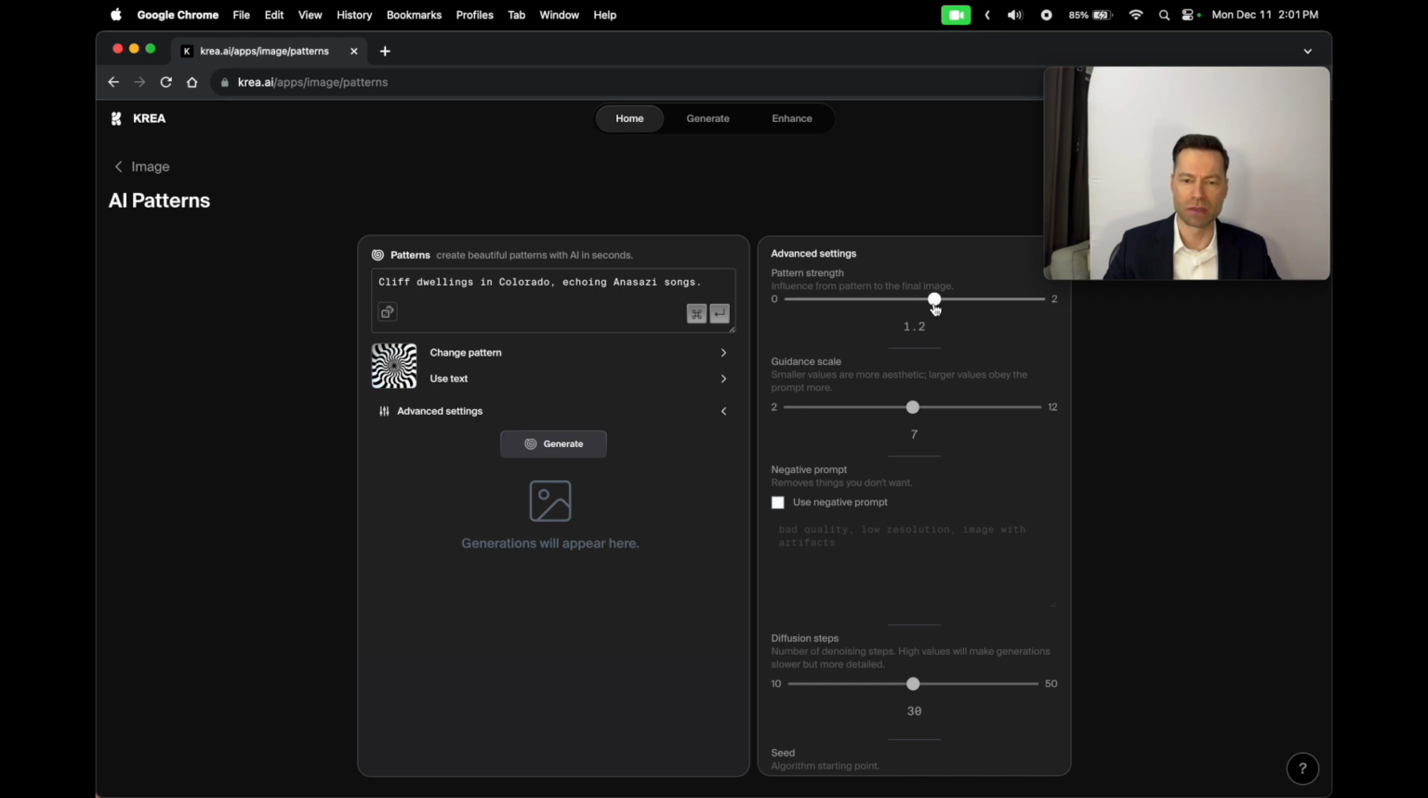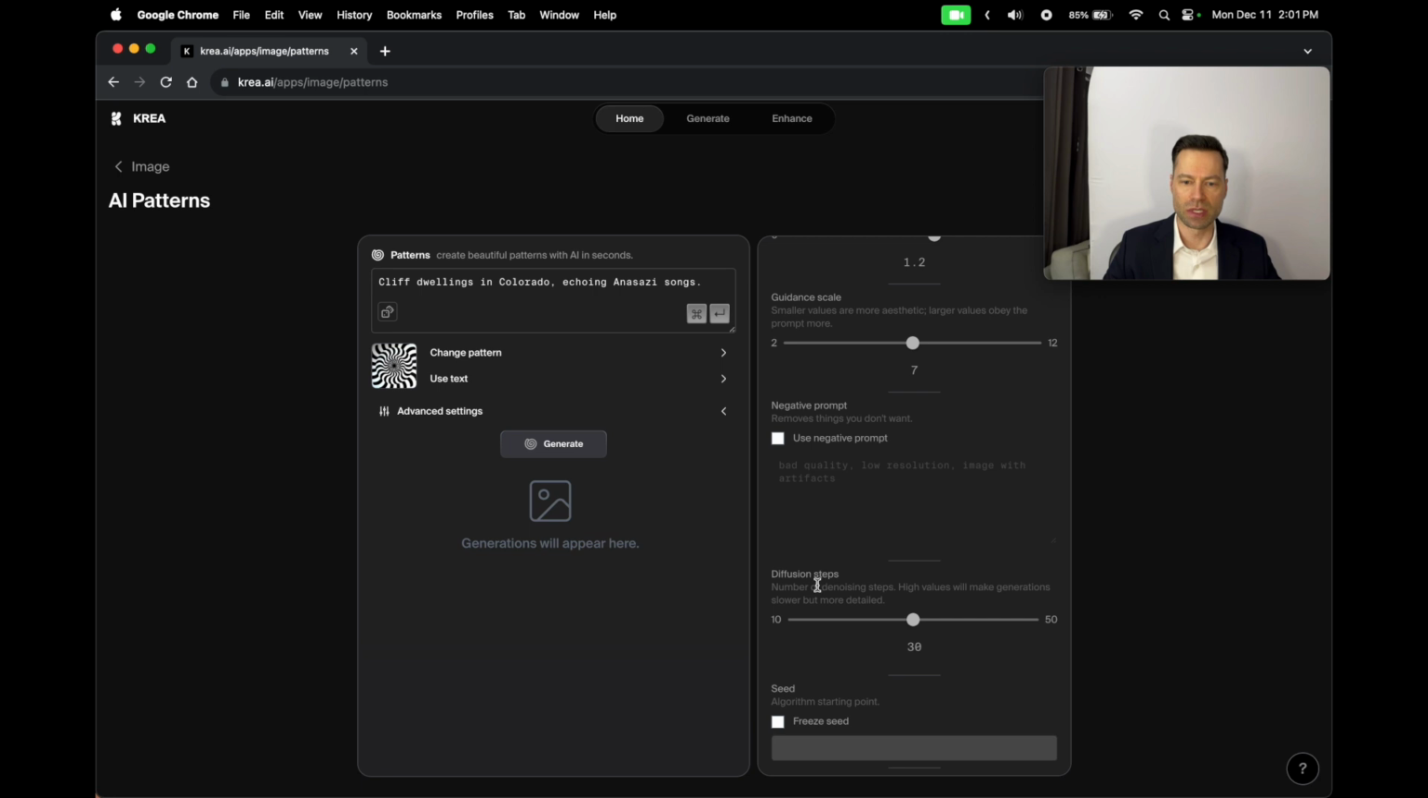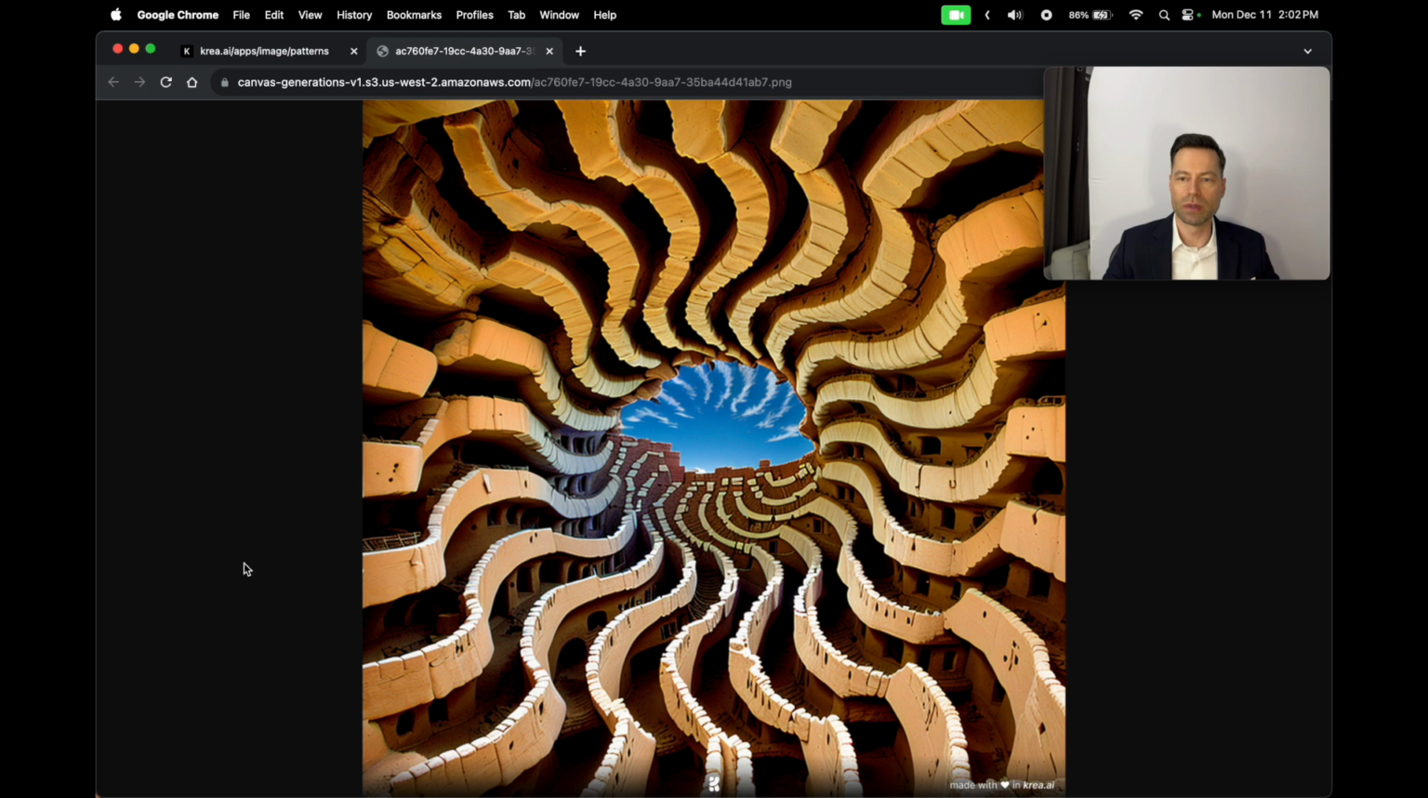How important is the pattern strength, the guidance, so how close is it to the actual prompt. You can use a negative prompt if you wish, and you can use certain diffusion steps, which adds a bit more high values to the image. But I'm going to just leave everything alone, and I'm just going to hit generate. And here we go. Here is the final image.